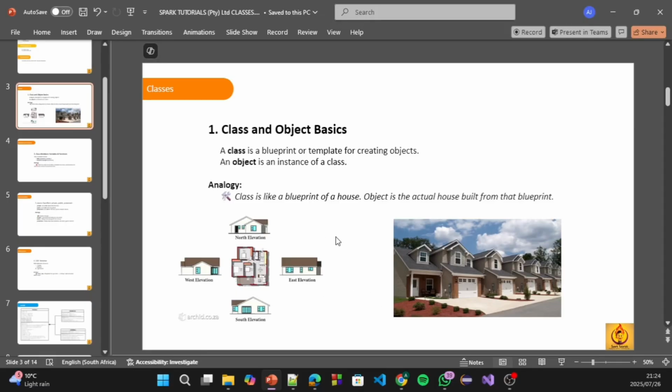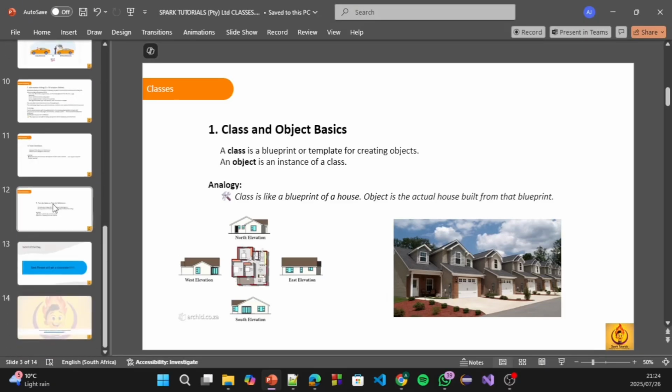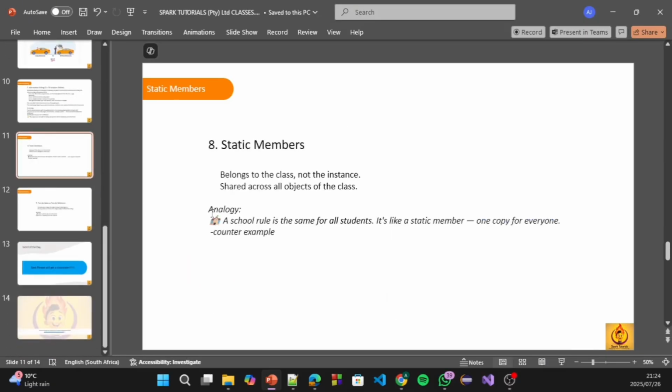If we are thinking technically, we can think of it as a counter variable. Let me read this. A static member belongs to the class, not the instance. So it does not belong to an object, but it is class level. All of the objects that you create have access to that static member, and you can allow the objects to change it, or you can just allow them to view it. So these static members are shared across all objects of the class.